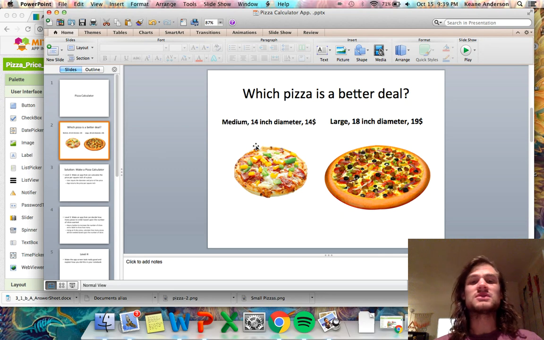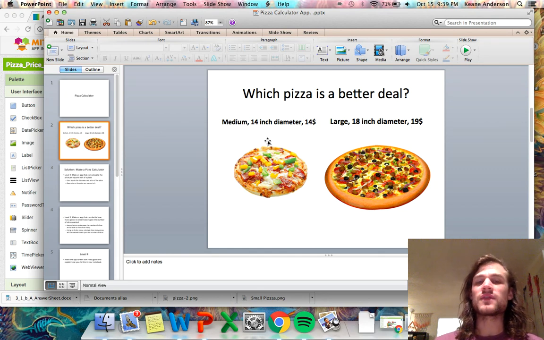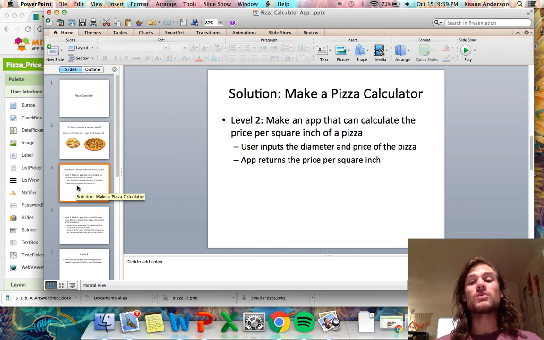In order to tell what's a better deal, a medium 14-inch diameter pizza for $14 or an 18-inch diameter pizza for $19, is it worth the extra $5? You can figure that out. We're going to make a calculator that will tell you which one is a better deal.